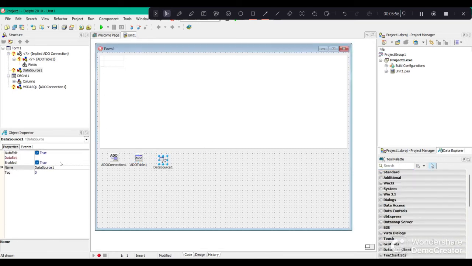So how this works is the database, the actual physical database file, connects to this ADO connection component. The ADO table connects to the ADO connection. So it's database, ADO connection, ADO table, data source, and then eventually it gets populated to the screen.